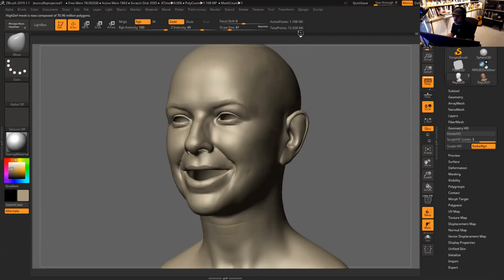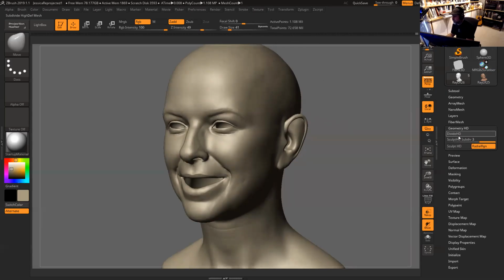So that means that around 2 million polygons is from the rest of the stuff, right? I don't remember what the number is. I think it was like 2 million polygons. So that means that my HD geometry is about 70 million. At this point, you could potentially subdivide one more time, and you would reach like 280 million polygons, something like that.